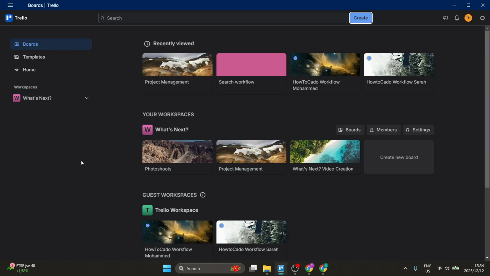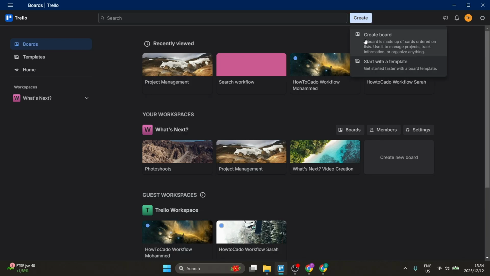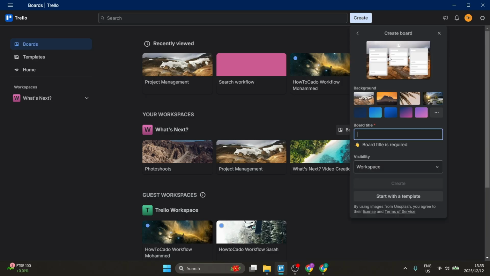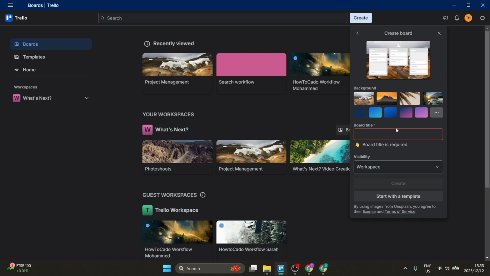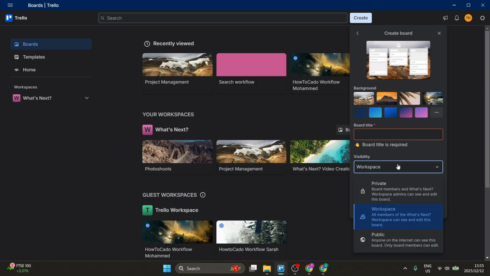On the top right hand side you will actually see a create button, and here you can click on create, and here you can create a board, and this will be completely from scratch, or you can start with a template. So let us go and create a board completely from scratch. Here you can choose your background. You can also choose the color of your background. You can choose your board title. You can choose your visibility.